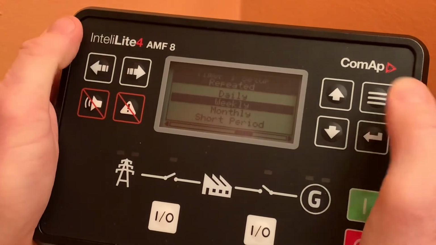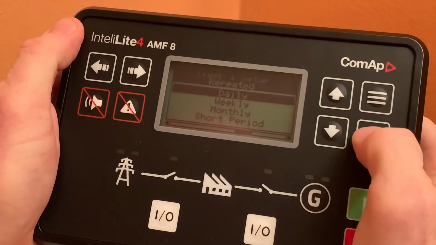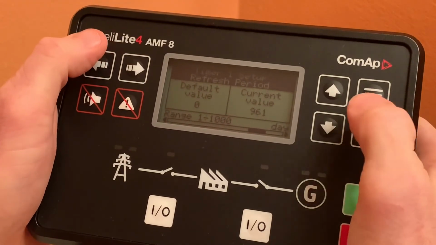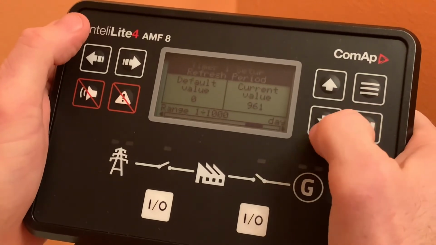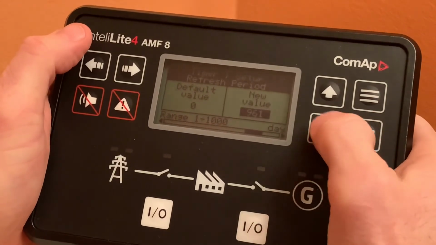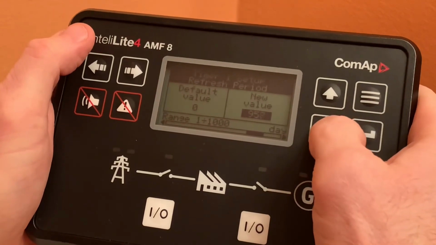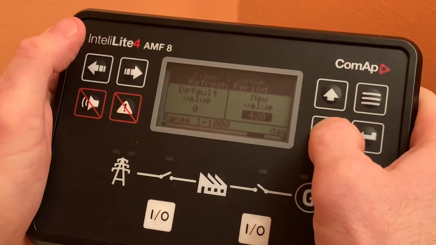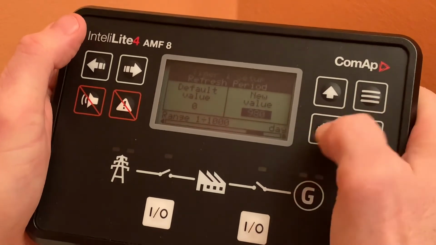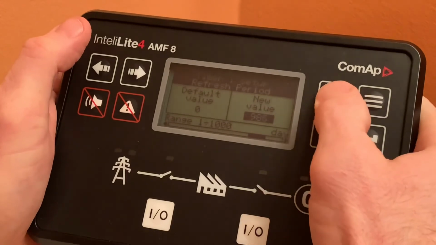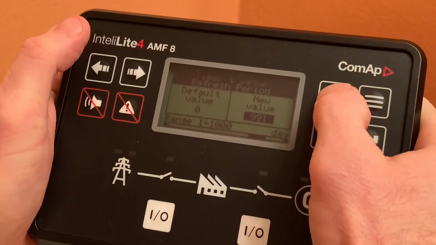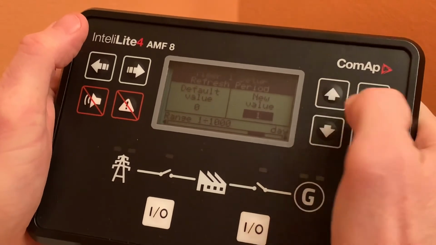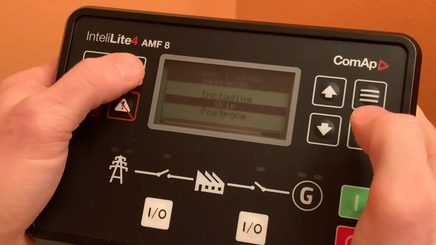If you go back, you can arrow up to daily, hit enter, arrow right. Now we have to do the refresh period, hit enter. This should always be 1. So I'm going to hold that button until we get down to 1. Sometimes easier to arrow up past 999 to 1, enter, arrow right.